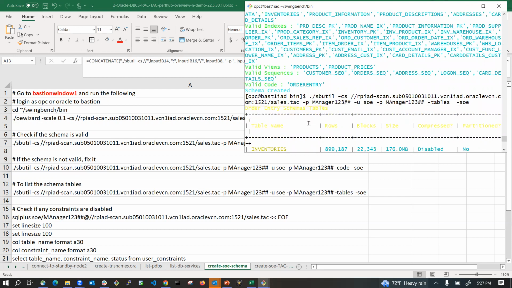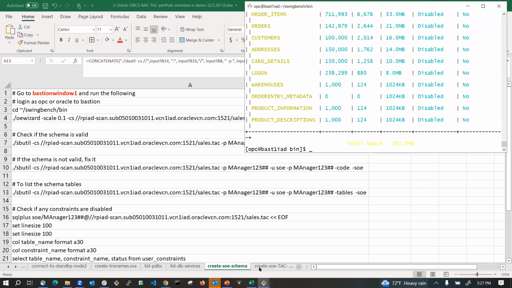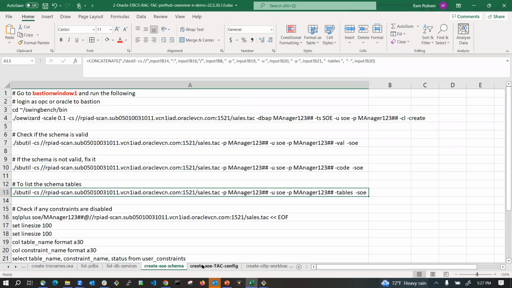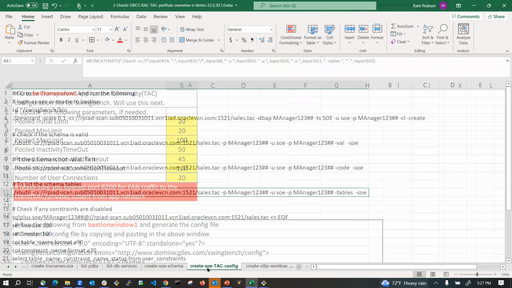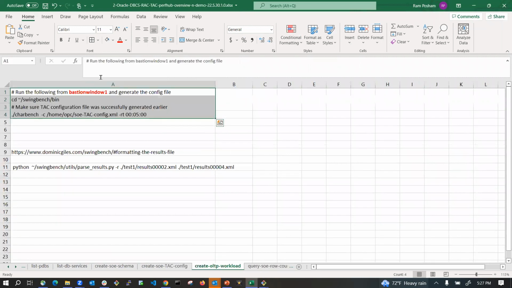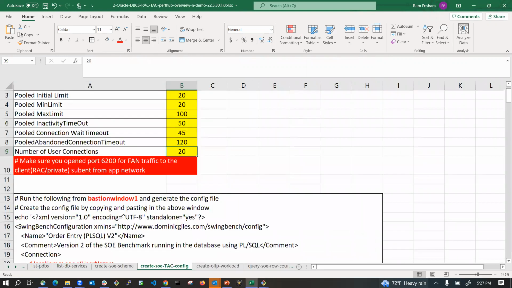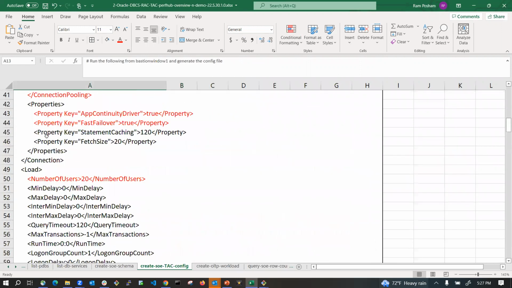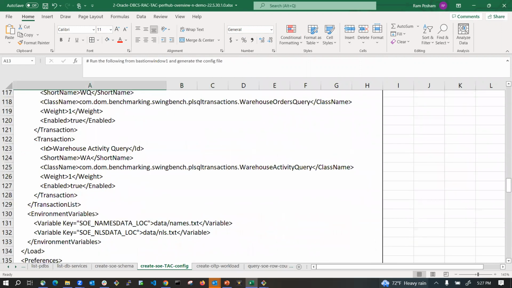Right? So good. Okay. So now what we are going to do is, we already created the SOE schema, right? So now what we would do is we are going to actually create an OLTP workload. We can do that if you want to, but maybe, okay, let's do that. So I need to create the configuration file. So that is the configuration file I need to create.